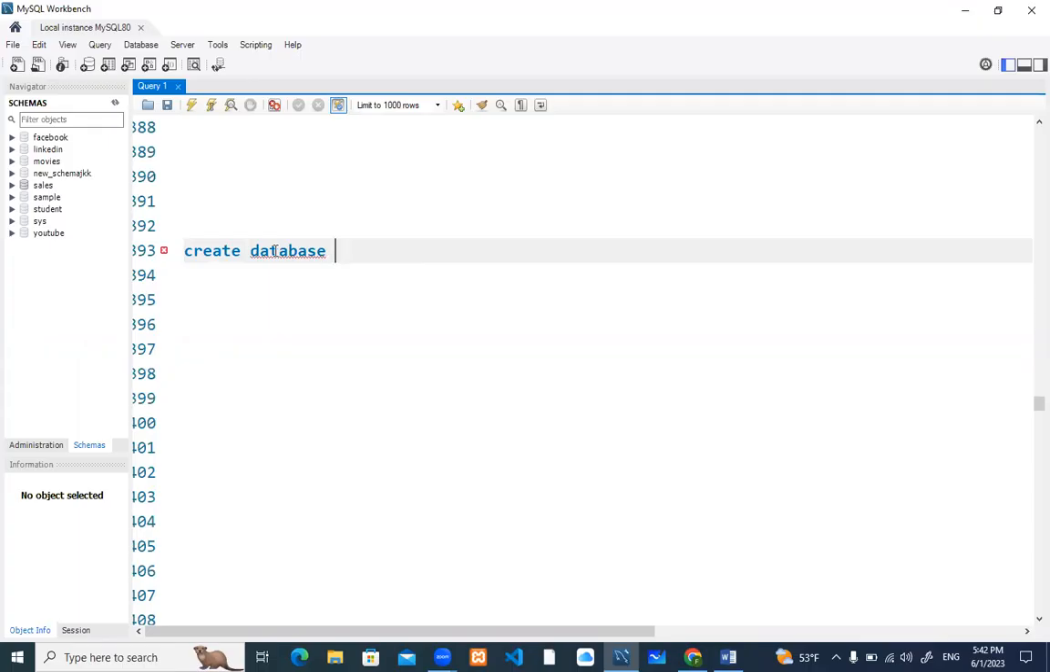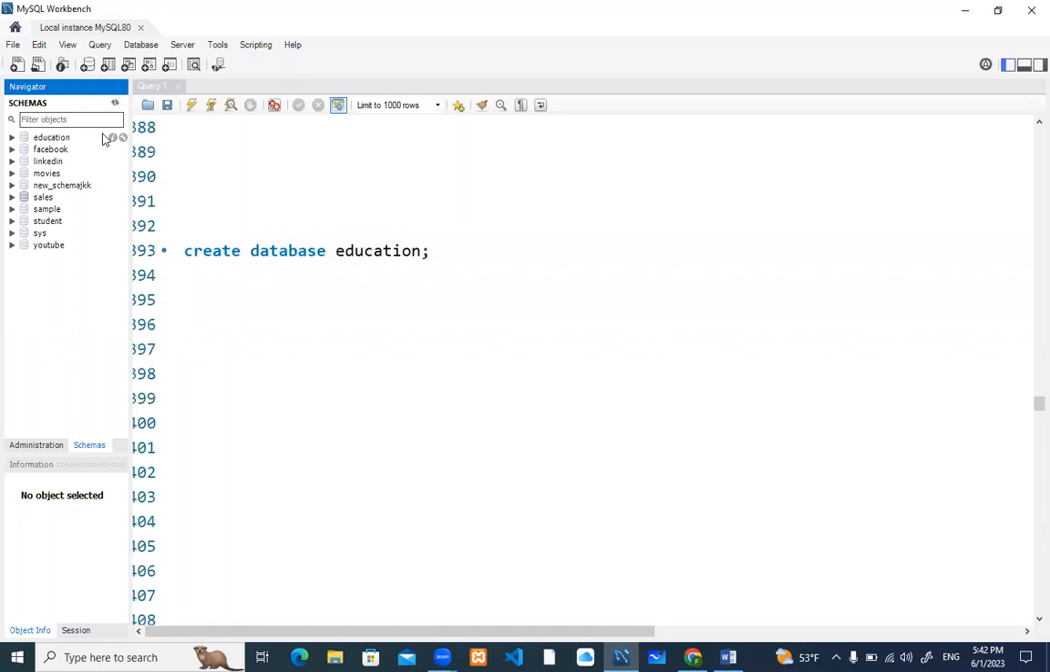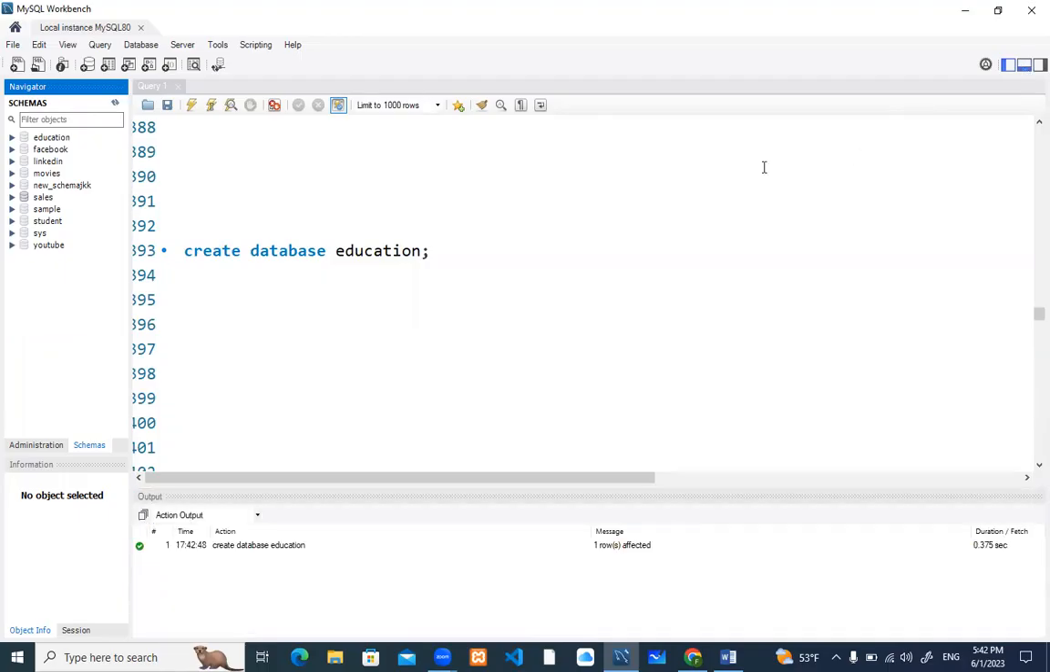I will name it education. I'll run it. I've created the education database. Let me check whether I have education or not. Yeah, it is created.